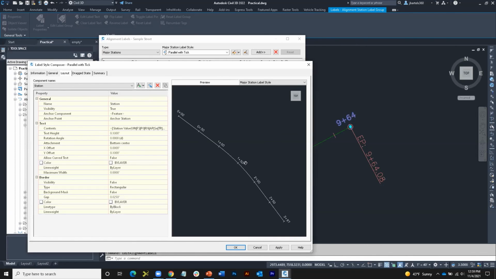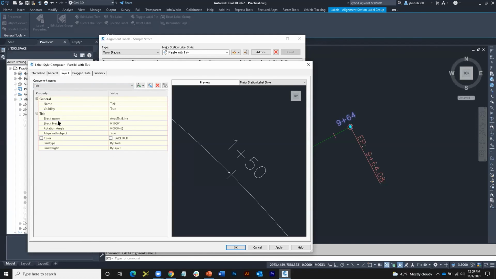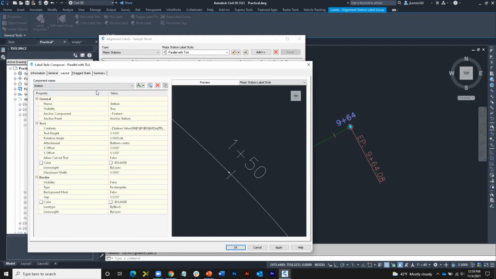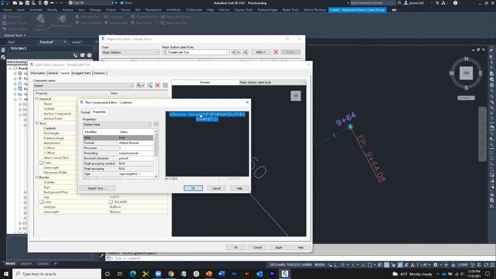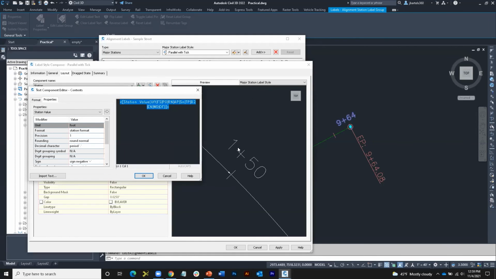I'm going to go to Layout. Let's zoom in. I can see that the major station label is made up of 2 components, the station label and the tick. Tick happens to be a block. There's the block name. Let's go back to the label itself. I'm going to click in Contents, and I'll click the ellipsis button. Here's the programming code that's used to create that label.